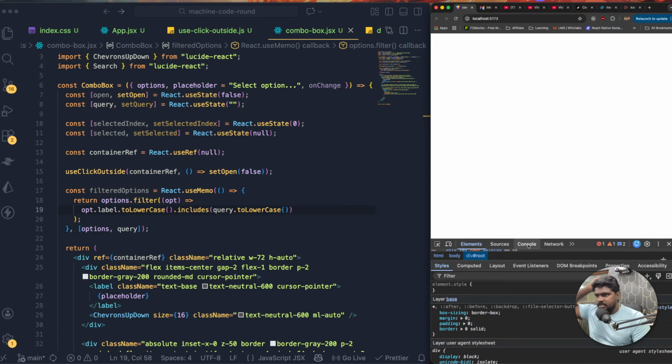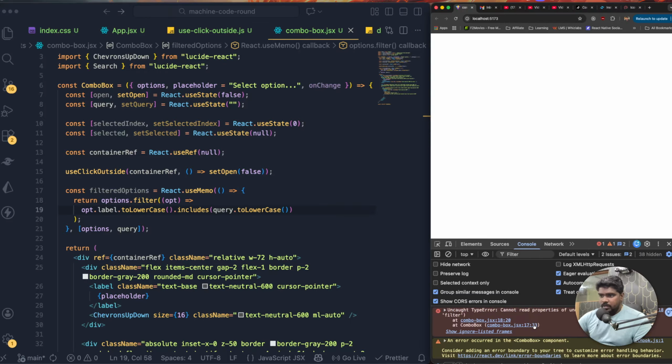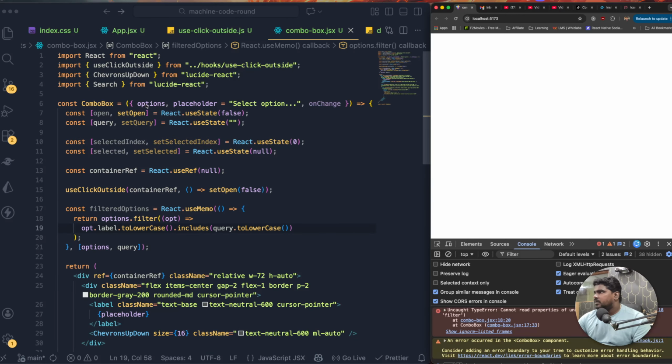So what is the error we have now? Cannot read properties of undefined, reading filter. It's saying options undefined. I do have the options over here, but why is it saying undefined?